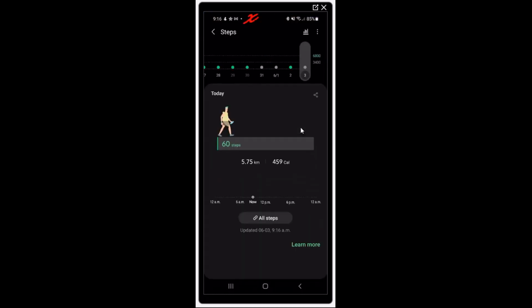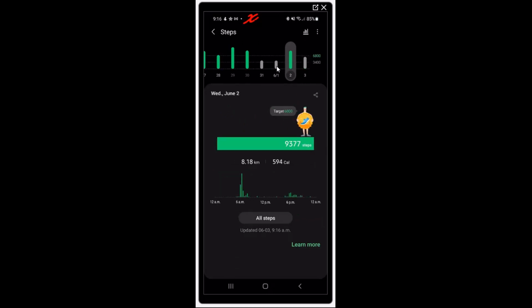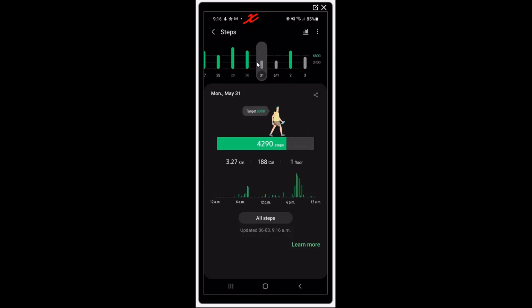Let's click on all steps now. And you can see today's 3rd of June, then this is yesterday's data. This is 1st June, 31st May, and so on. For our test, we'll be going as far as the 28th of May, just as a test.